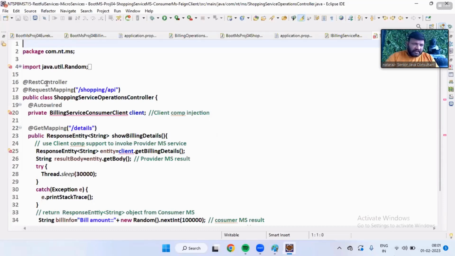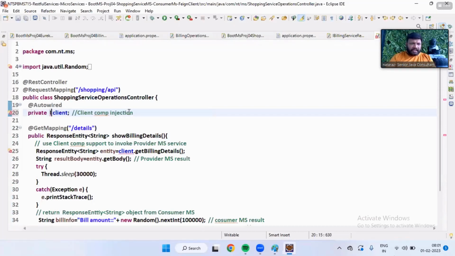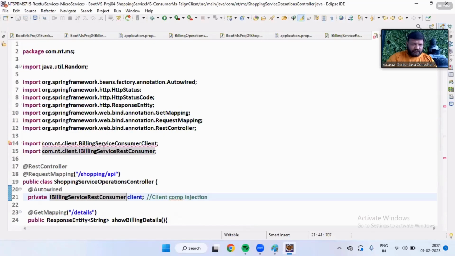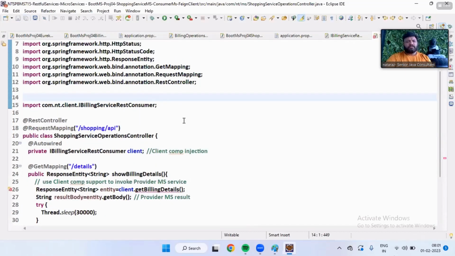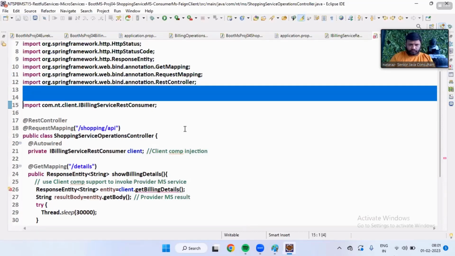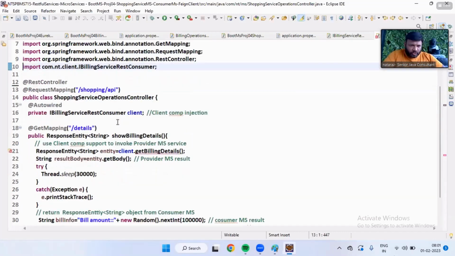Okay, guys. It is having its own path, autowired. This time, what is the one I have to inject? IBillingServiceRestConsumer. The client is injected. Super, na boss. Nice. Then after that, what next? Autowired. Tell me what is the method I should call here?